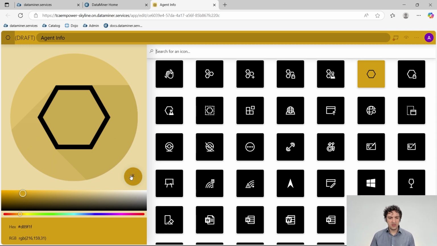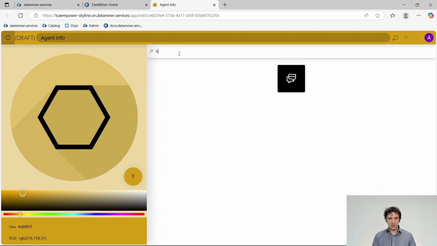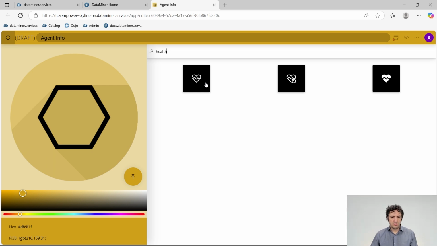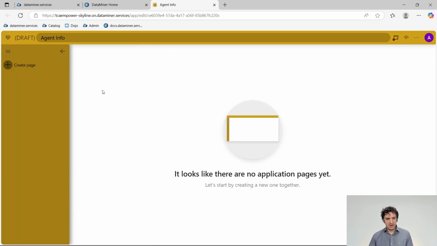You can upload a custom icon through this button, but you can also search the icon library that we have. So if I look for help, for instance, I can find a nice icon that will allow me to easily identify this app as an app with which I can check the health of our server. I'm done, and I click the icon again, and I arrive in the app. And now the next thing that is highlighted is the create page, but we'll get to that in the next step.